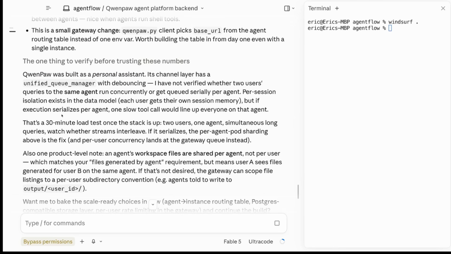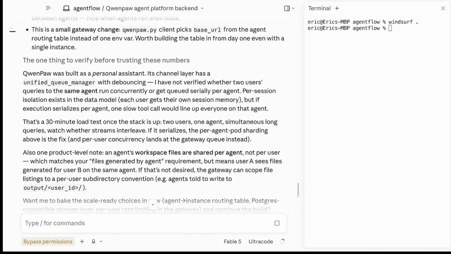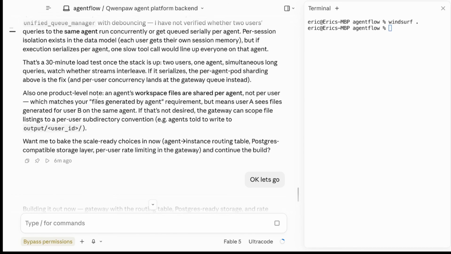You see, but if execution serializes per agent, one slow tool call will line up everyone on that agent. That's a 30 minute load test once the stack is up. Two users, one agent, simultaneously long queries. Watch whether streams interleave. If it serializes per agent, port sharding above is the fix. So you see also one product level node.